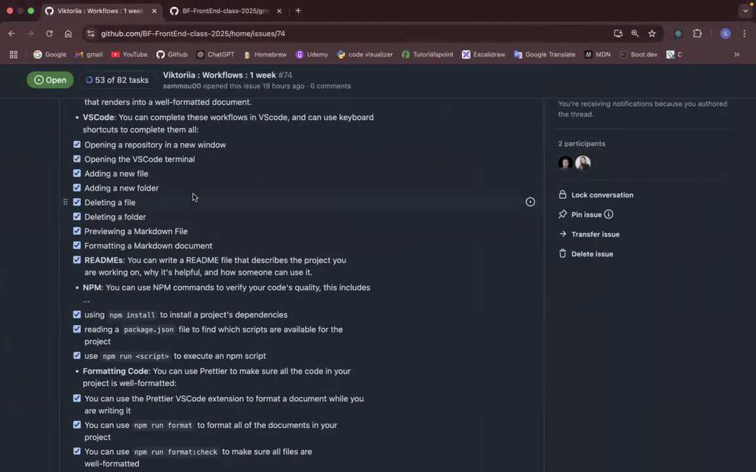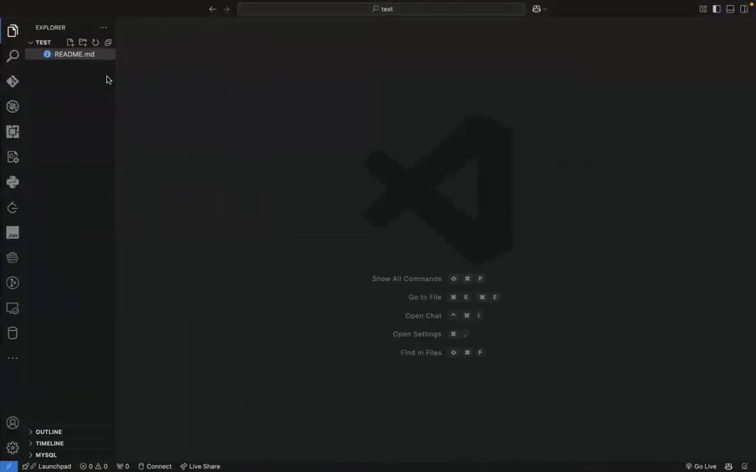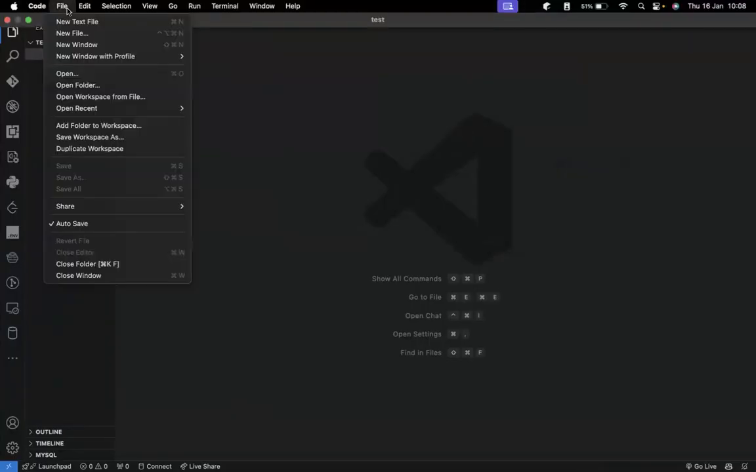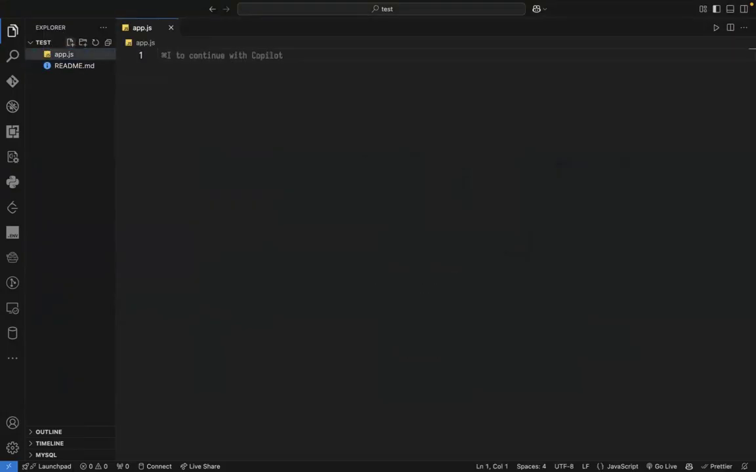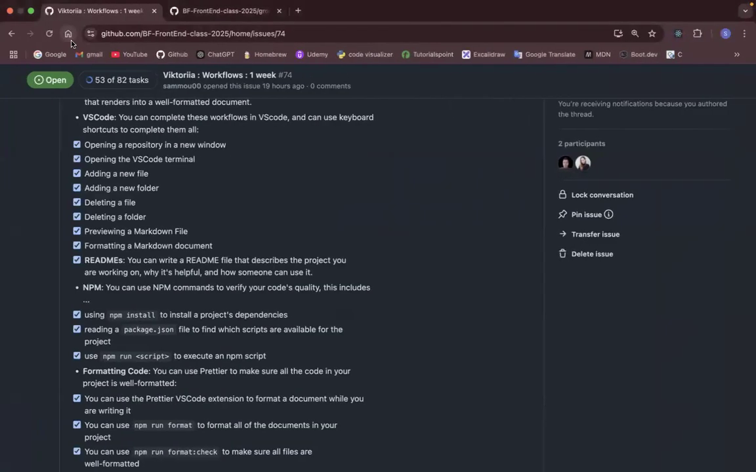Okay, now I know how to open a new terminal in VS Code. Do you know how to add a new file? Well, of course I know how to add a new file. As you can see, if I hover here, or I can go to File, New File, voila. Or I can just hover here, click, and it will give me a new file, and I can name it app.js. Or I can use the terminal to create a new file.